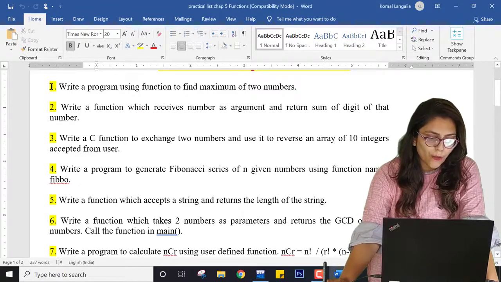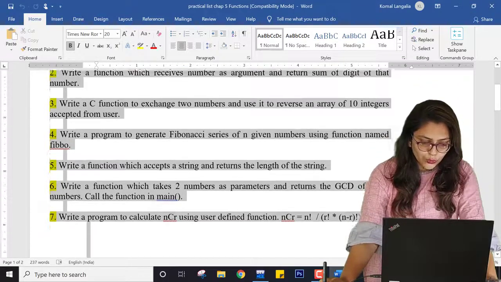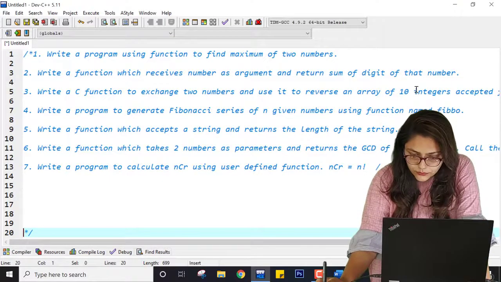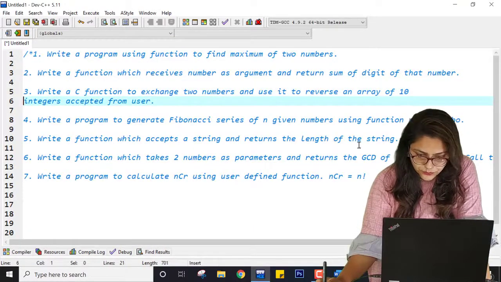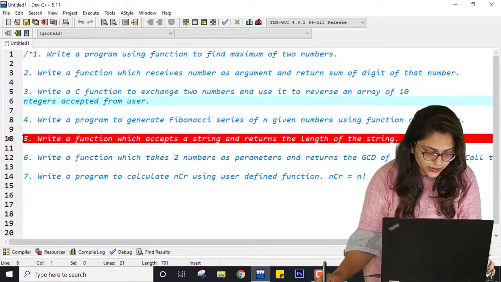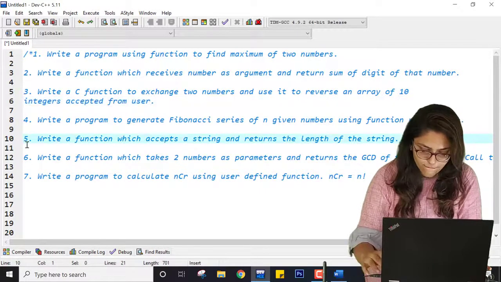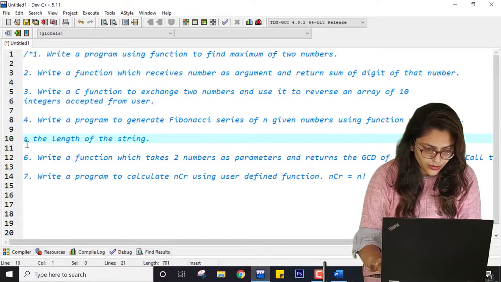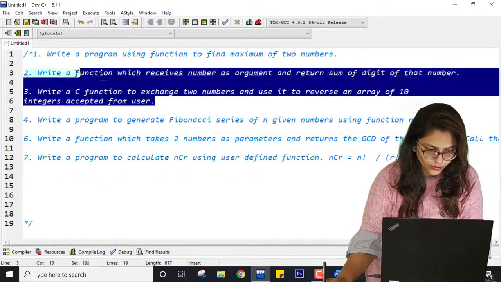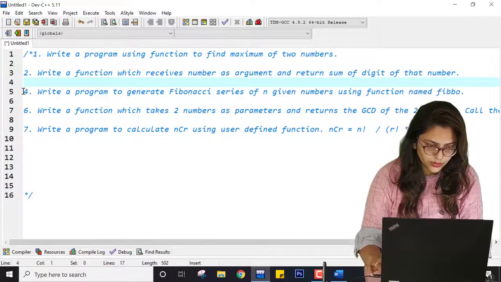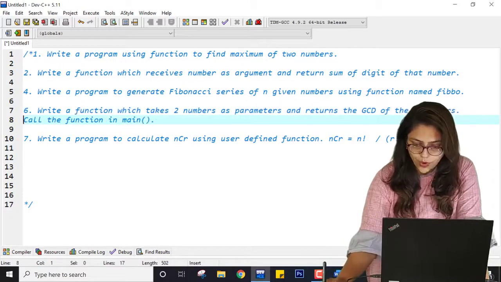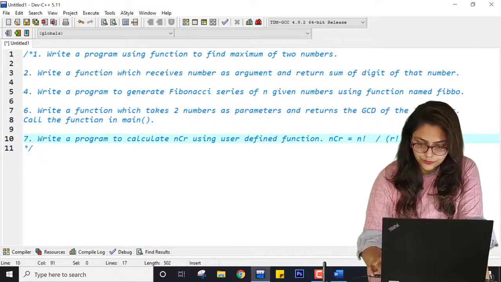So let me copy these practicals to my IDE. Inside this, I am copying this. Right. So we are not going to perform this 5th practical. Let me erase it. And the third one. Right. So we are going to perform the rest of the practicals in this lecture.